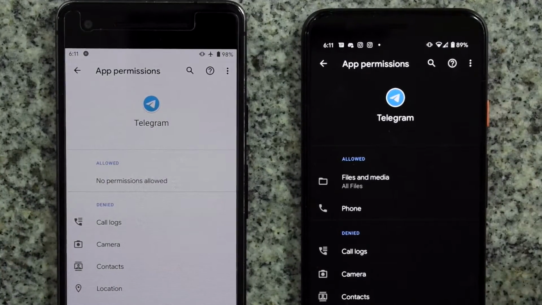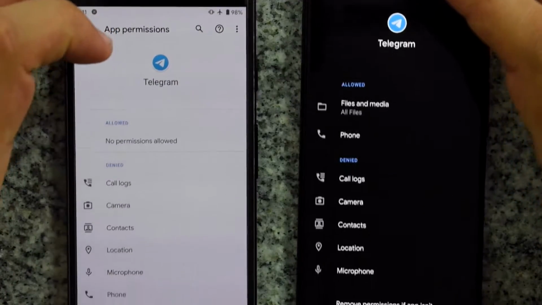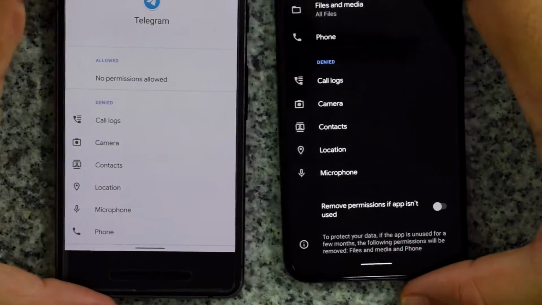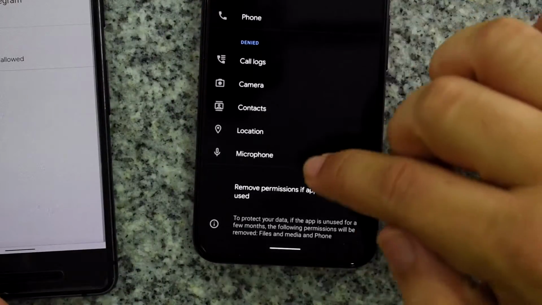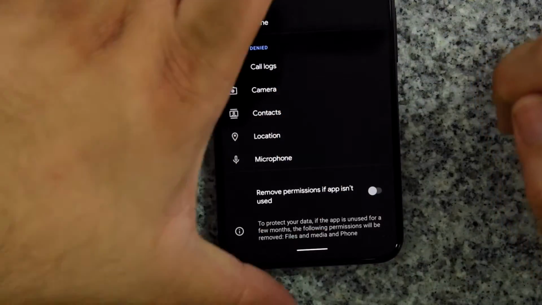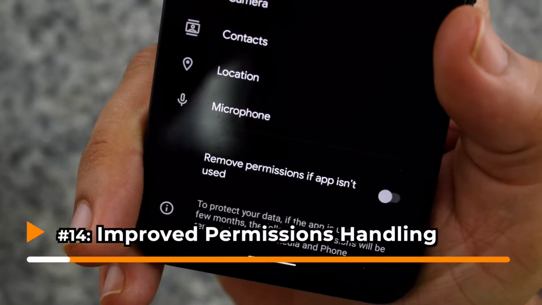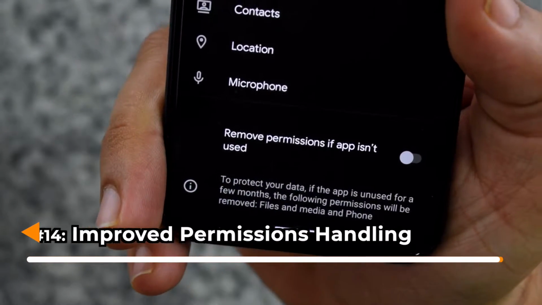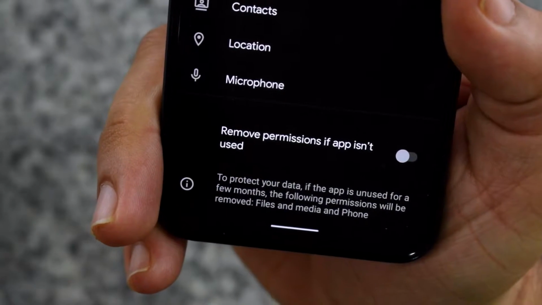Number 14, let's talk about permissions. This is one of the best features I think that Android 11 brings, and it is going to change Google security a lot. You can now look at your permissions and do something that I've really wished you could have done for a long time. As you can see, both of these look very similar, but at the bottom here on Android 11, you have an option that is not available here, and that is to cut the app off. You can remove permissions of this app if it isn't used. What it says is, to protect my data, if the app is unused for a few months, the following permissions will just be straight up removed.